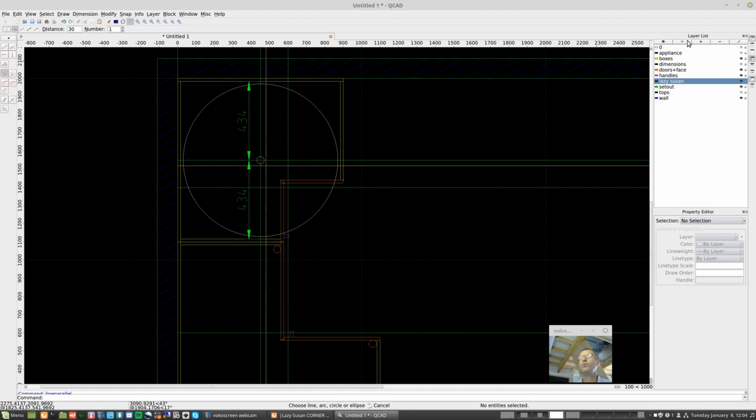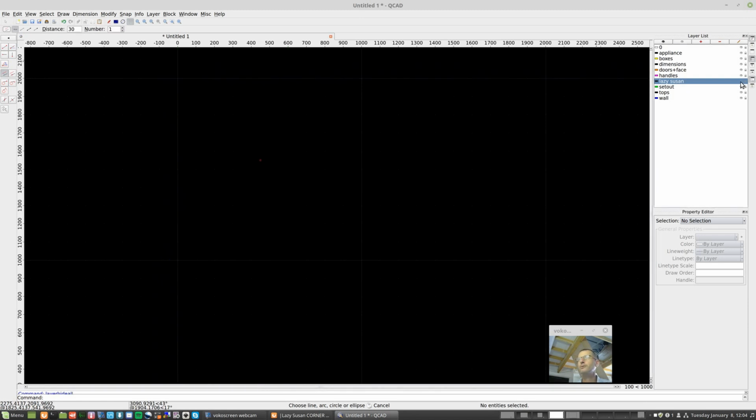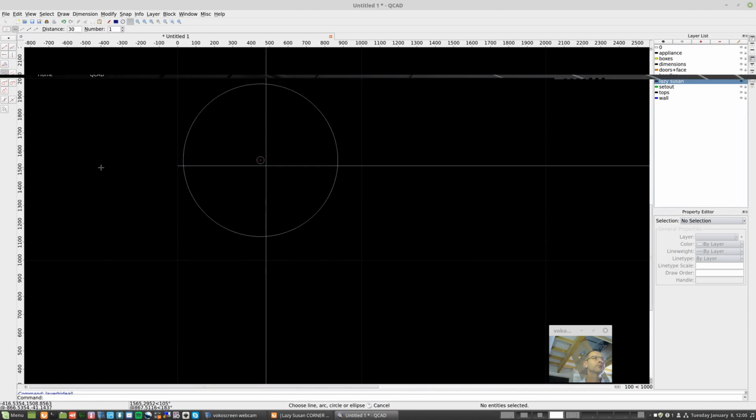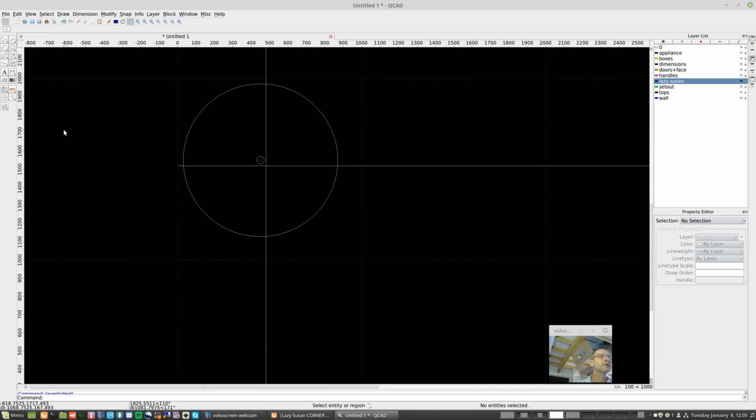Now it's all on the Lazy Susan layers. I'll turn off all the other layers temporarily, so we just see the Lazy Susan, and we'll do what we have to do to make it look right. Okay, so trim that. Get rid of that. There we go. And that, and that.